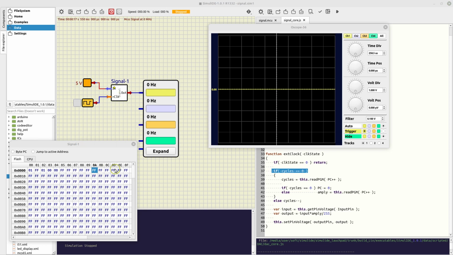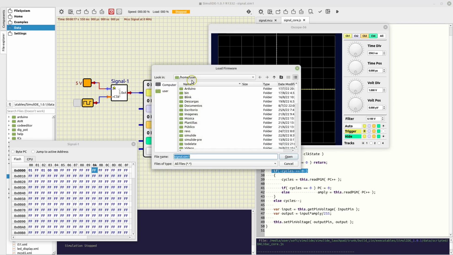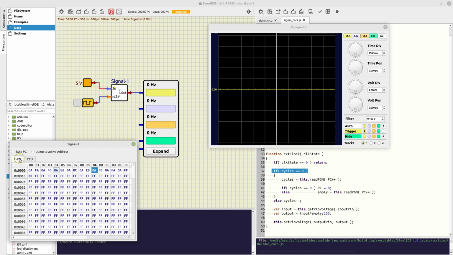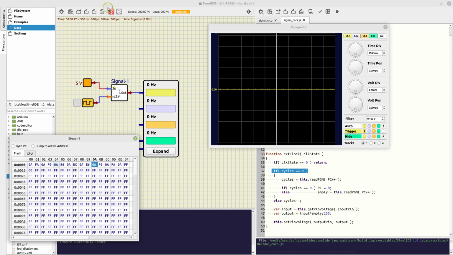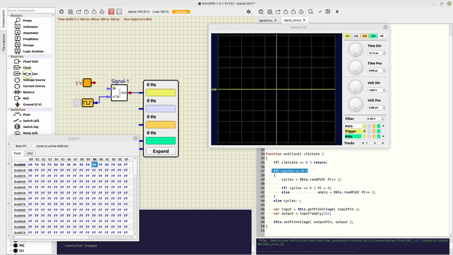And we can also load data to the program memory. For example, say load firmware. I have this one here, which is kind of, yes, here, it's kind of triangular. Here we have a triangular wave. You can create any kind of whatever signal you want, or for example, you can do something like this.